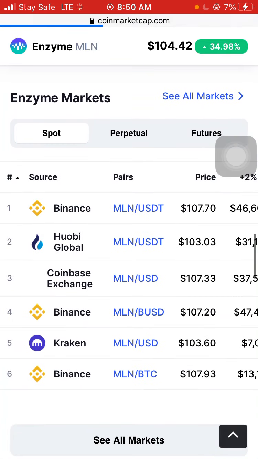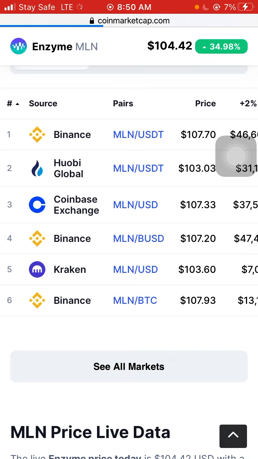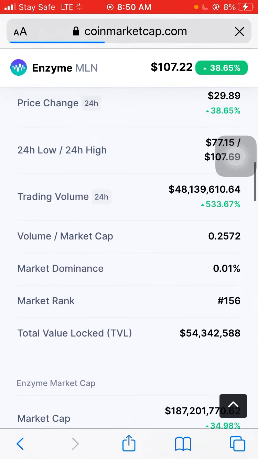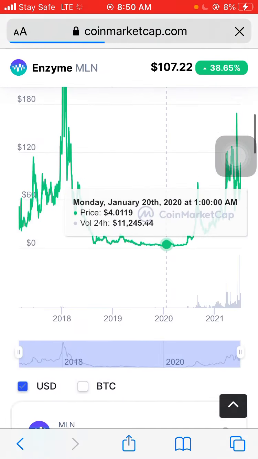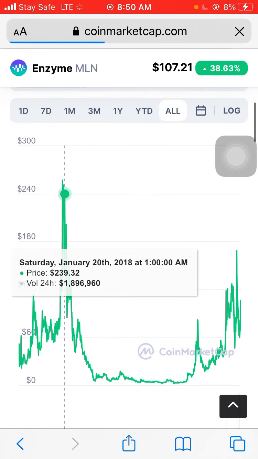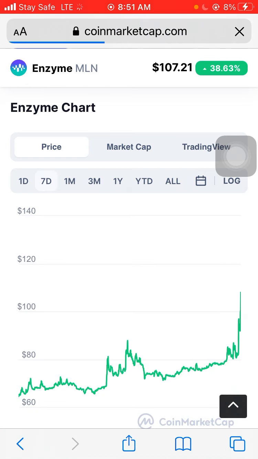Now down here is where you can see the list of markets where you can purchase the coin. For this particular coin, as you can see, it's available on Binance, OB Global, Coinbase Exchange, and Kraken, and some other markets too, but let's just limit it to those. Over here you can see the charts, how the coin has been moving over the past. You can filter by the date over here, probably 7 days or so.